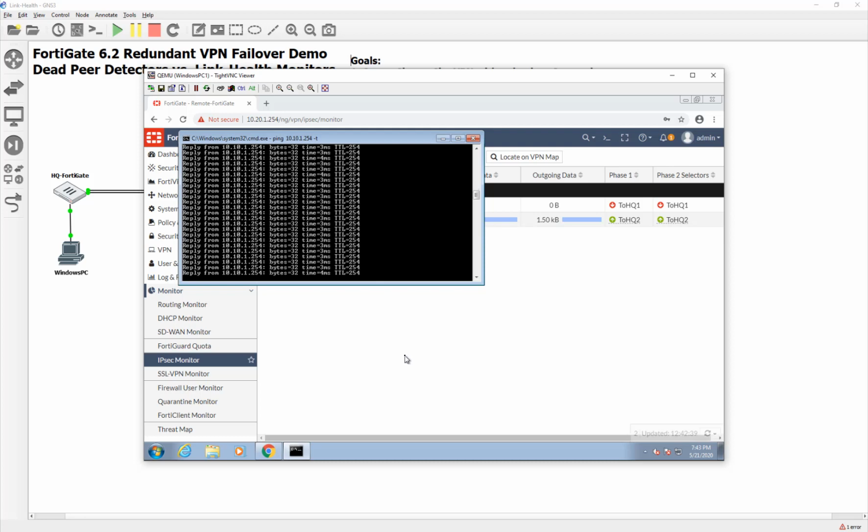But interestingly enough, if I go ahead and I stop this, and I ping something different so it establishes a new session. Yeah, this is the remote FortiGate. I'm just making sure. Here we go. Now I'm going to ping our internal machine right here.